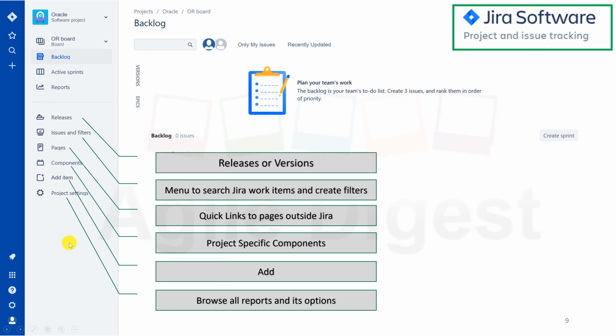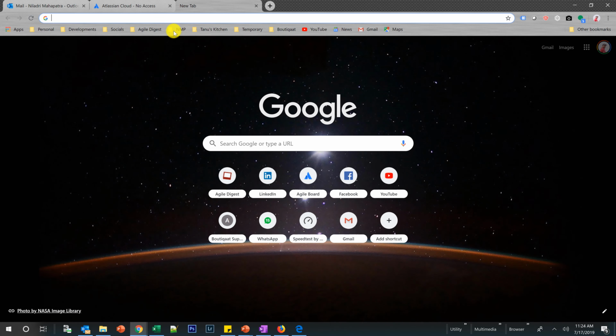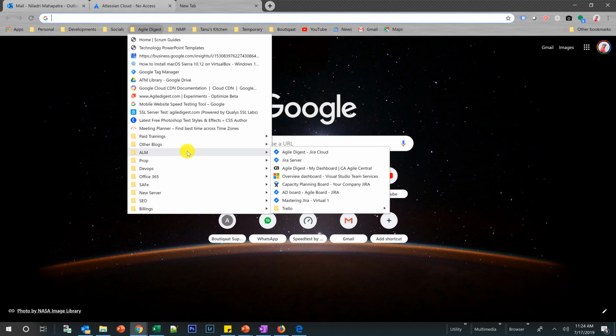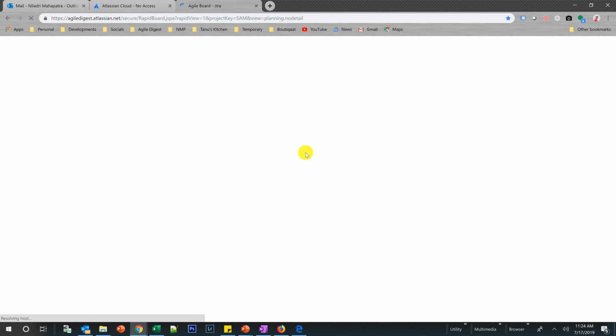Now, let us try to understand how this layout looks in Jira. I will quickly go into a pre-configured Jira that I have. It will have the same look and feel, but with some pre-populated data that can help us understand how the backlog looks. Let us try to understand this one.